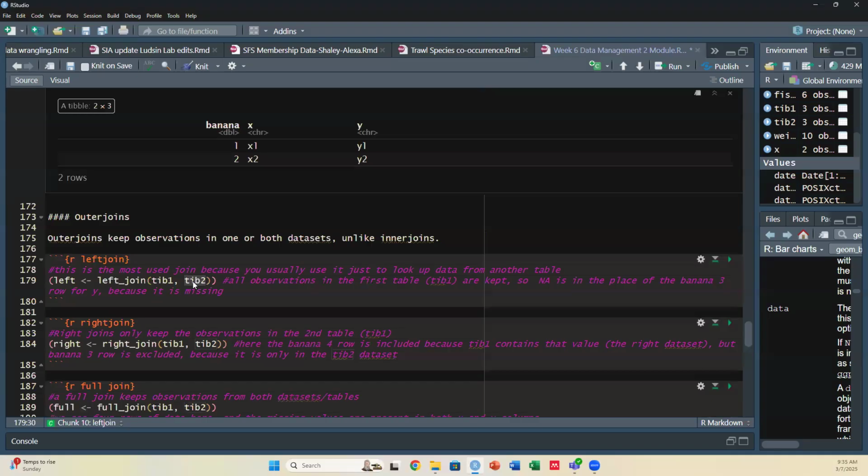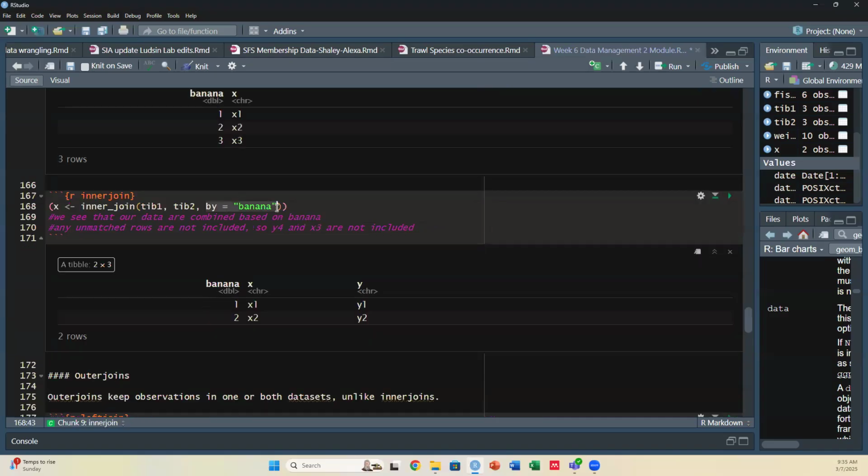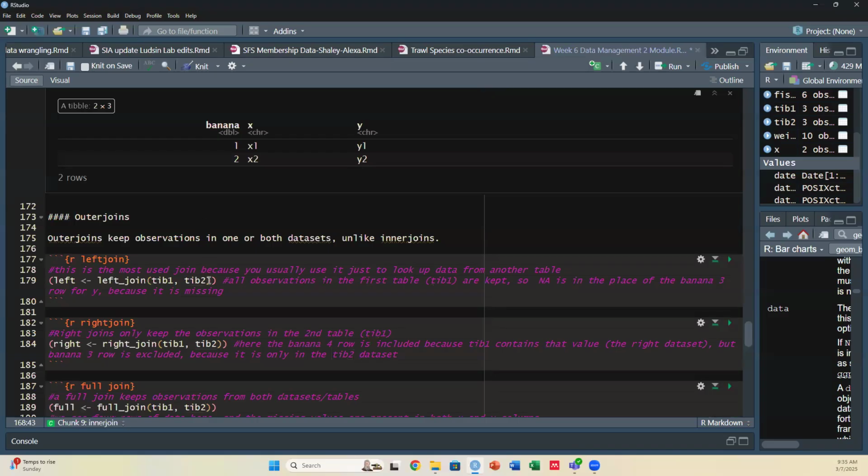If you only have one variable in common and they are named the same thing, you don't actually have to specify this by function. Because our data sets are very simple here, it's just banana in X and banana in Y, we don't have to specify it. If you want to, you can. It doesn't harm anything. But because our data sets are so simple, you don't have to explicitly state what we're joining by.